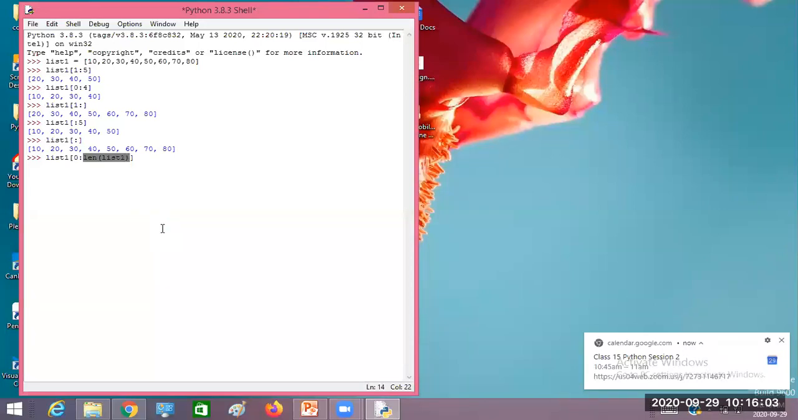Length of the list. That means the number of elements of the list, the number of data items in the list. So what is the value given here? The starting value is 0, and here it will take the value as the number of elements in the list. The total number of elements in the list is 8. So that's why it will take 0 to 8, which means the entire list will be retrieved.